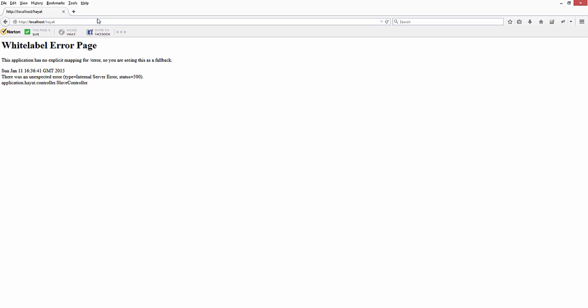Okay, if I type that, it says to me, look, there's nothing. This is an error page. I need to create a different page, but this is a generic sort of error page, and it tells me here unexpected error. It can't find it really, and it says here, look, application.hayat.controller.slavecontroller. This is what it's looking for, but obviously that doesn't exist, therefore it's throwing this error message. But let's type something that does exist.